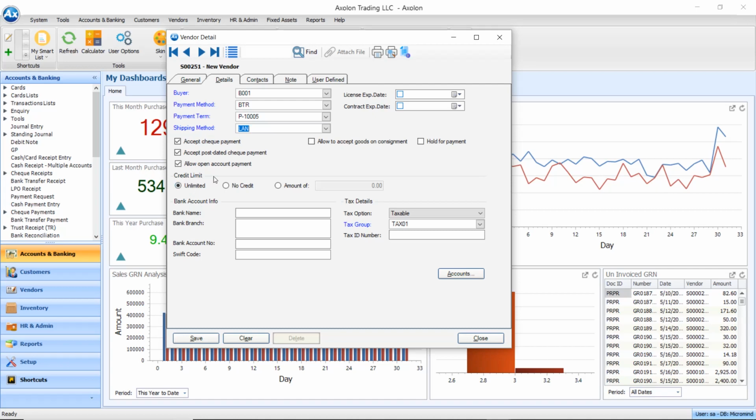Downside, there are some credit limits. We can set the amount of the credit limit for the particular vendor, or no credit, or unlimited. Now I set unlimited. Then in the tax option, we can set the vendor as taxable or non-taxable. It has reverse charge mechanism. You can see here taxable, non-taxable, reverse charge mechanism.